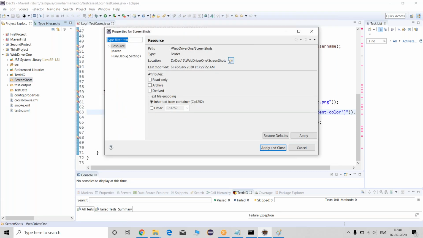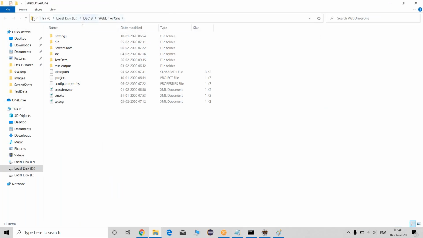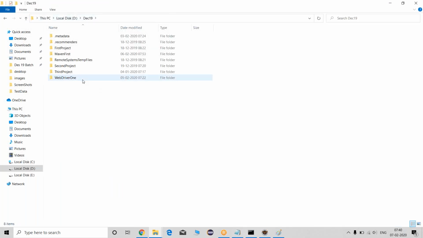You can go to this location. This is the location: D drive, December 19, WebDriver one. This WebDriver one is a project. See, this is the project. So come back, this is the project.